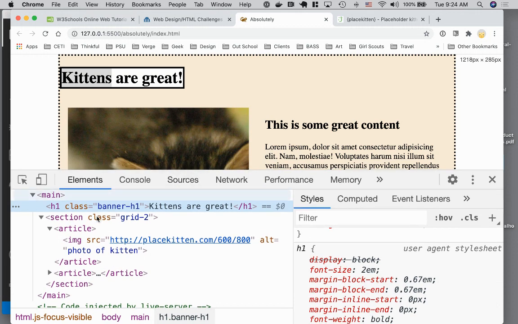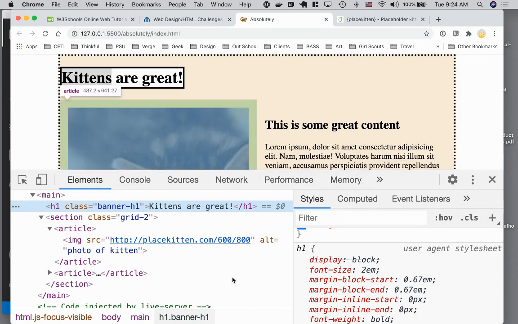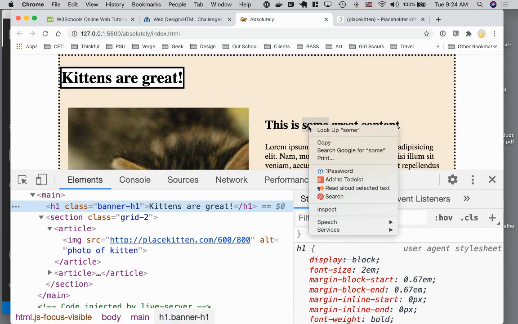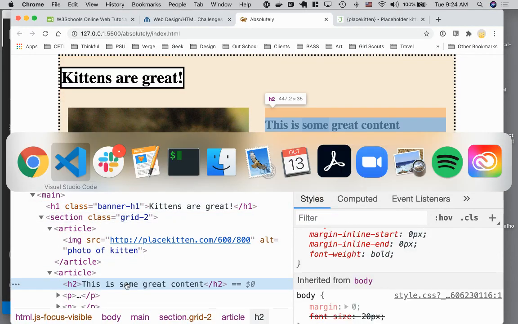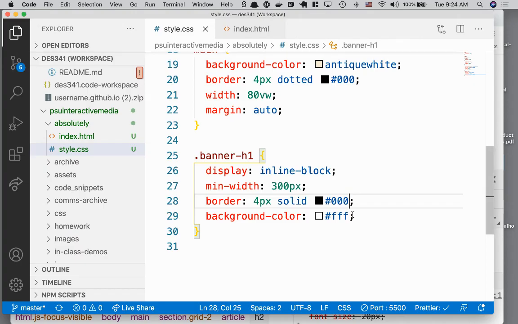If you want to jump right to an element, now that this is open, you can right click again on an element and it'll jump right to it down in the HTML, which is handy. Okay, so for that H1, I don't want a margin, but I do want padding. I want the text to get away from the border.